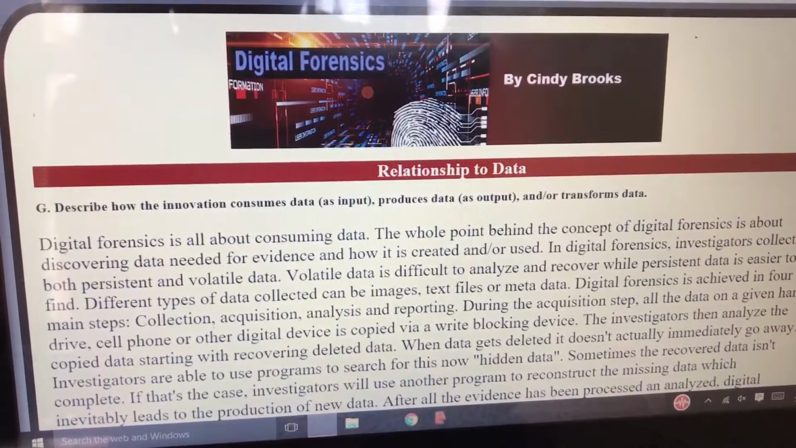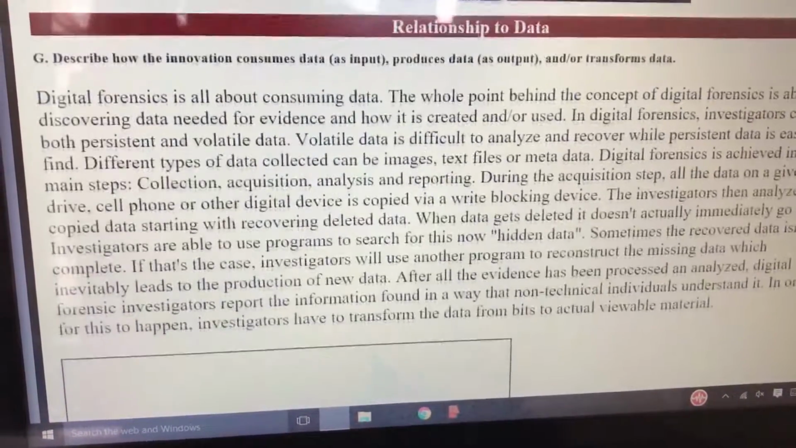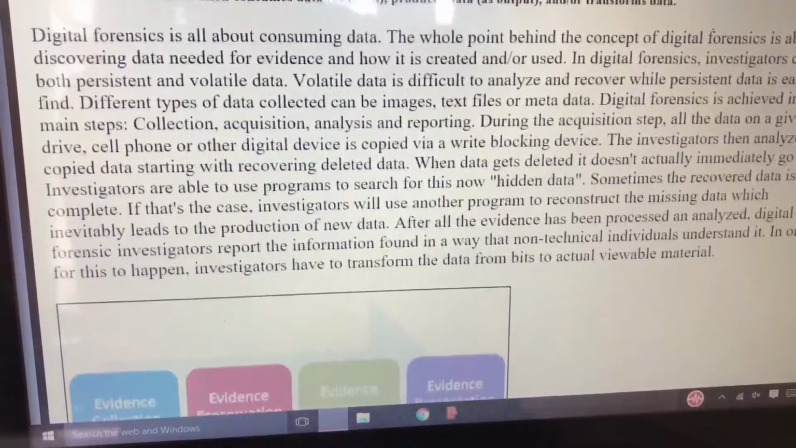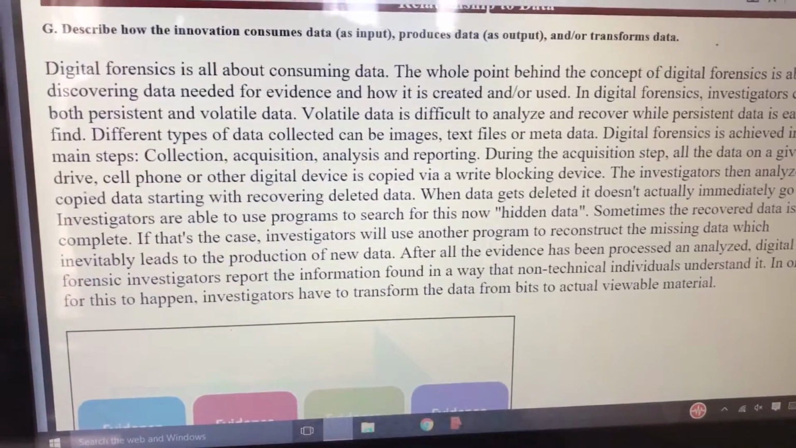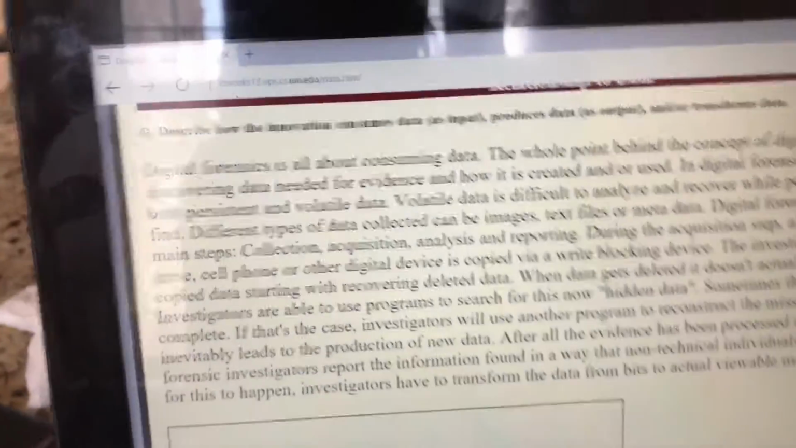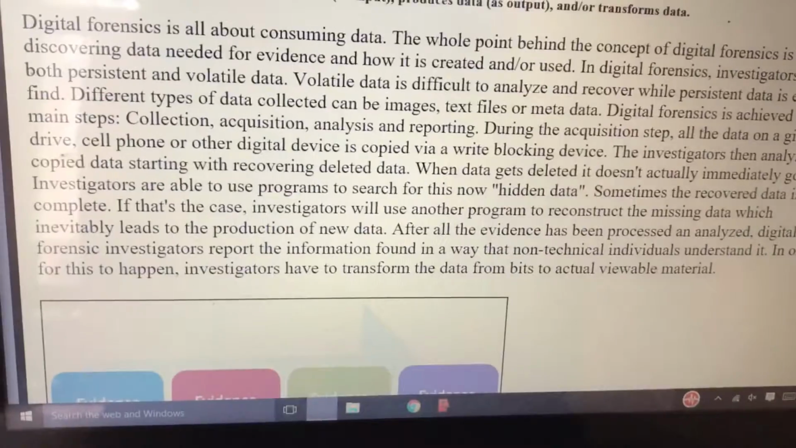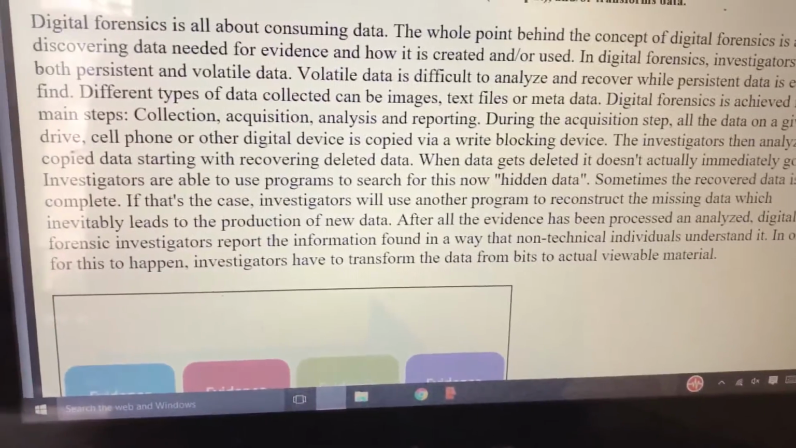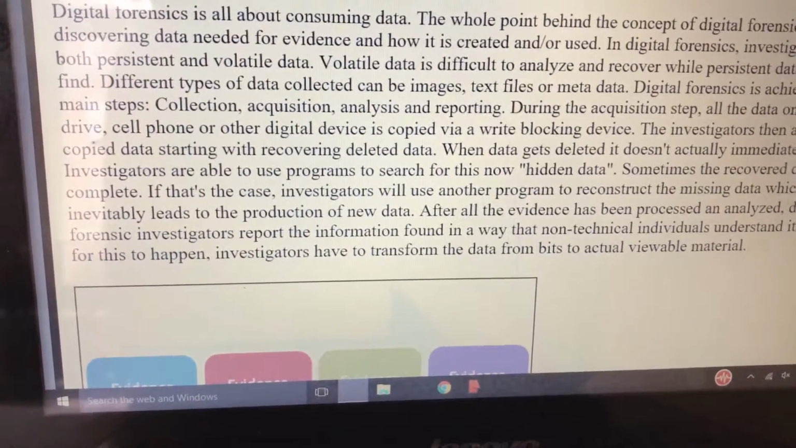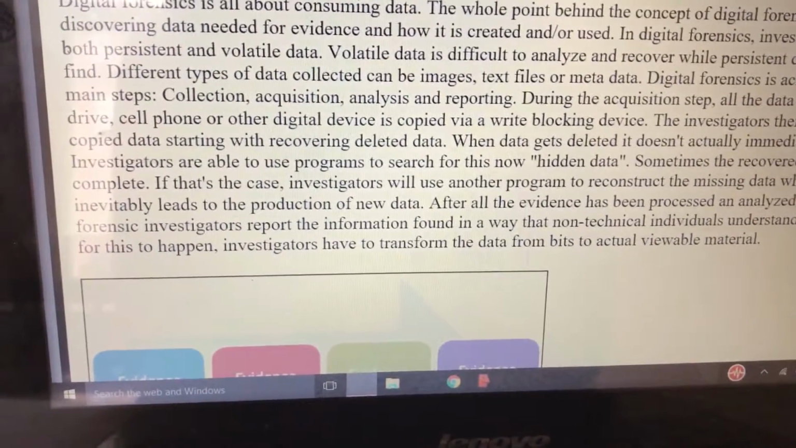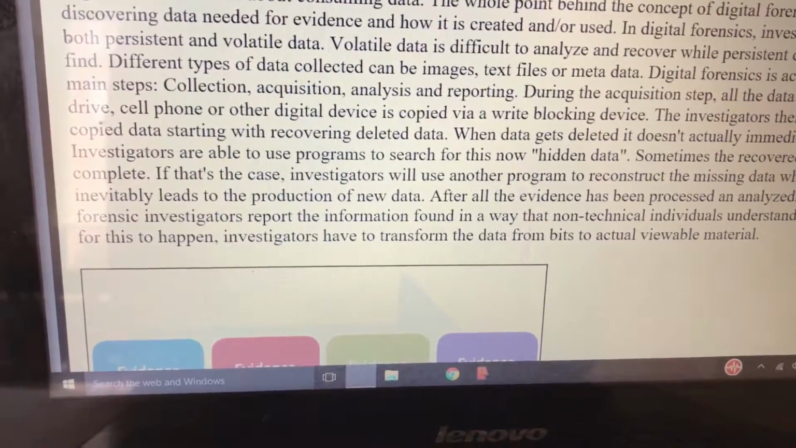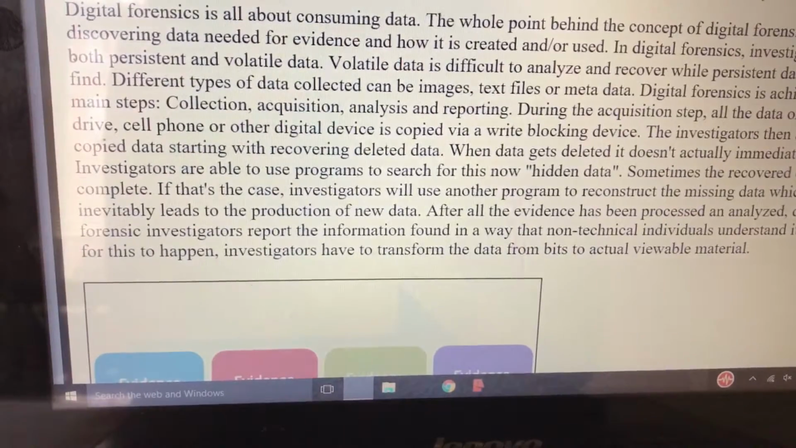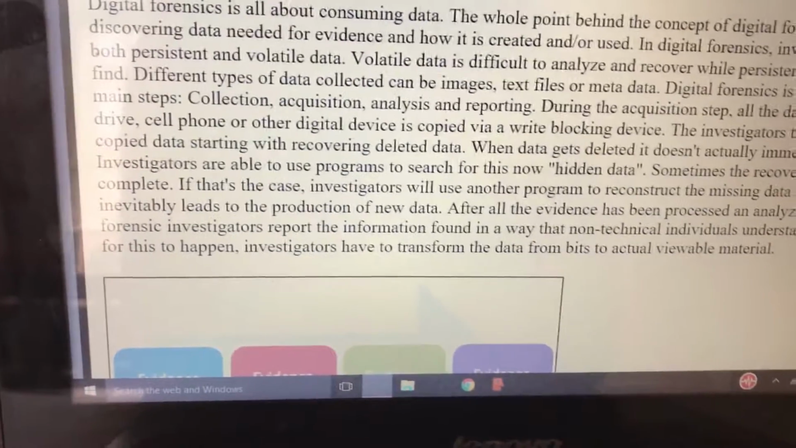Relationship to data. Describe how the innovation consumes data as input, produces data as output, and/or transforms data. Well, digital forensics consumes data and produces data and transforms data. It actually does all of the above. It consumes data by searching through digital devices and discovering the data. Sometimes the data isn't complete, so it creates data by completing the data it found, and it transforms data, which is very important.